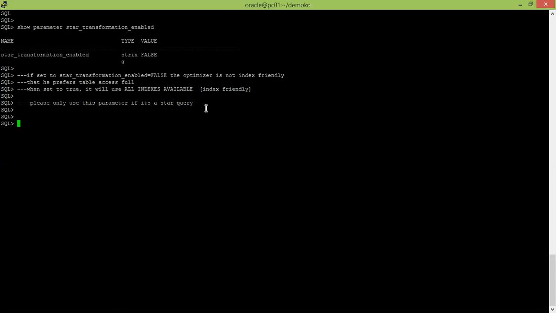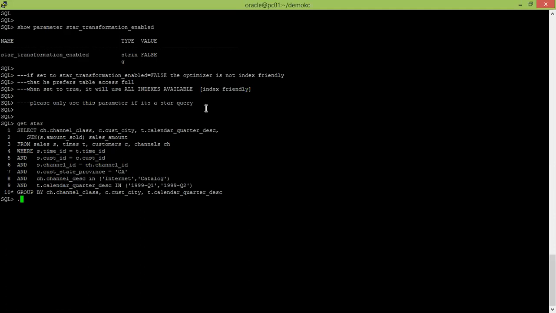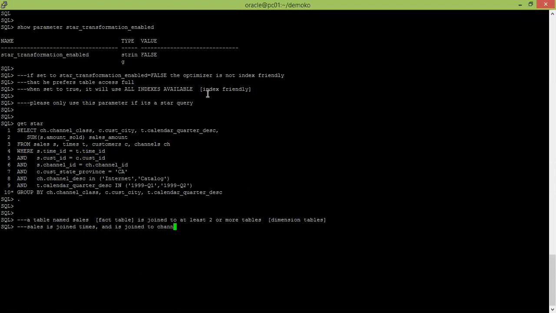So let's define a star query on screen. A table named sales, also called the fact table, is joined to at least 2 or more dimension tables. So in this story, sales is joined to times, and is joined to channels, and is joined to customer. That's 3 tables.